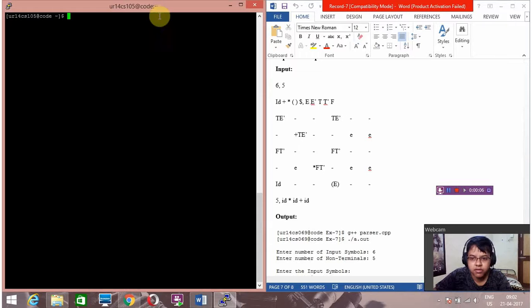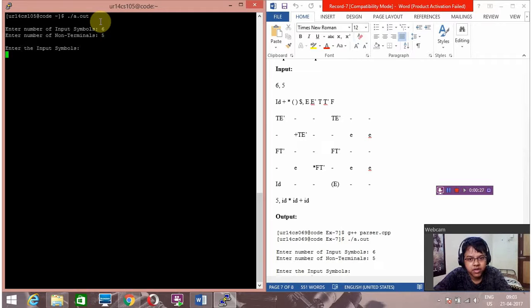Previously I have explained the program and the algorithm of this experiment. Now we are going to work on the working part of the program. Let's see. First enter the number of symbols, 6, and number of terminals, 5. We are taking the input directly from the question, and we will see what the output is.